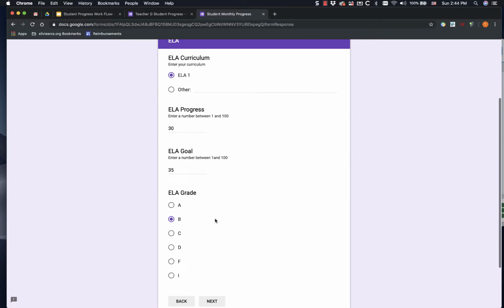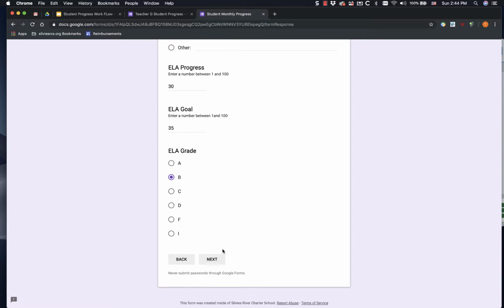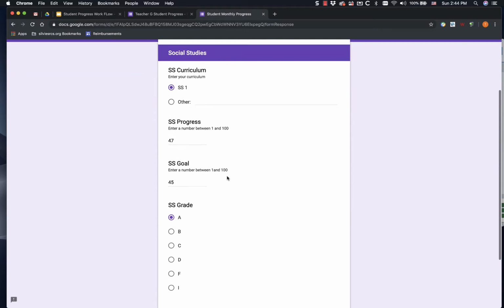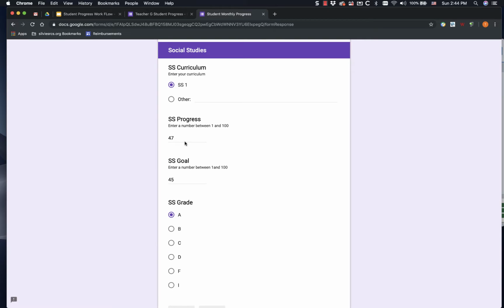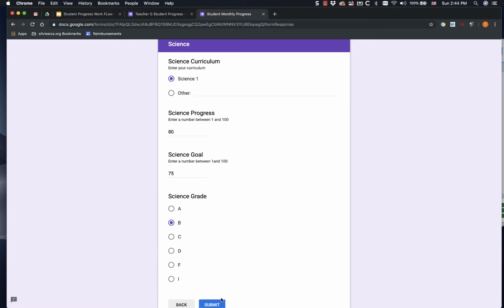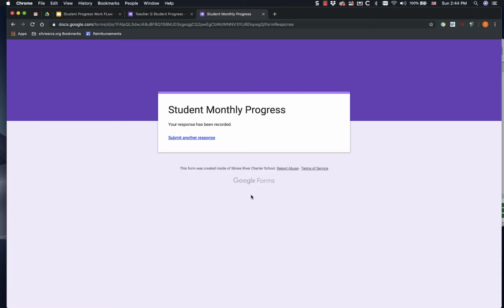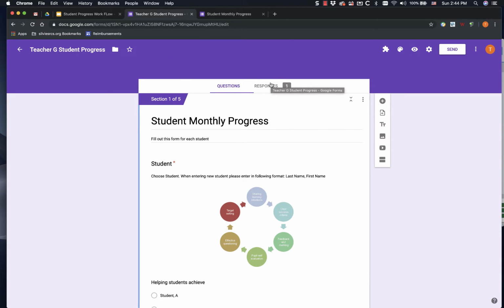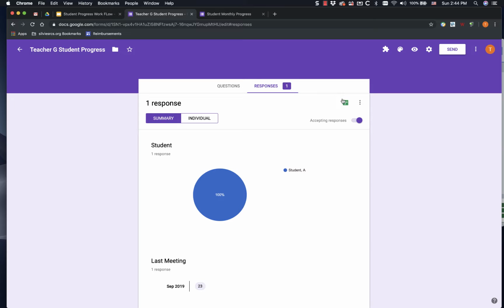And here's my ELA. Less than should turn out red. Here's my social studies. It's greater than the goal, so it's going to be green, and this one, greater than the goal, is going to be green. Now I submit. I have a row of data now, and that was important. I wanted to see that there was a row of data.